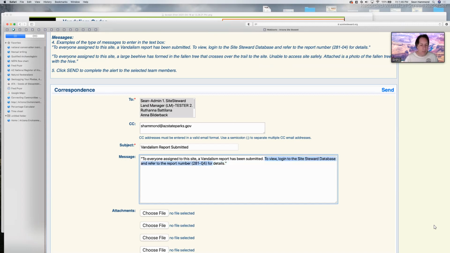So you're just basically telling them to log in and to refer to the report number. So make note of the report number. Remember, each time you create a report in the database, it gives it a number. So maybe that number is 13 this time, or maybe it's something completely different. But that's the only thing you really have to change in the report.